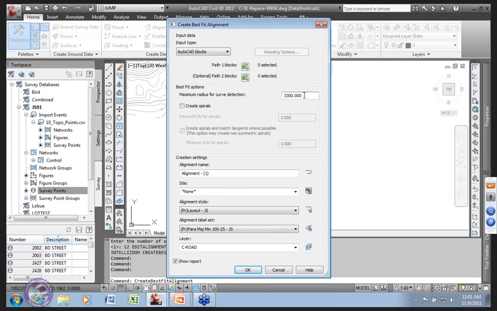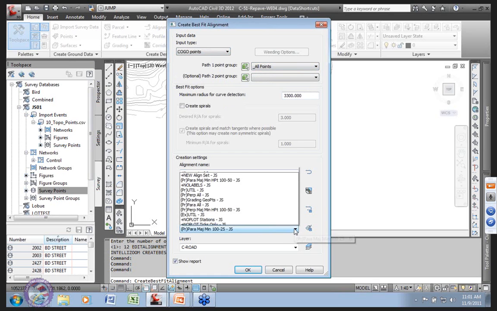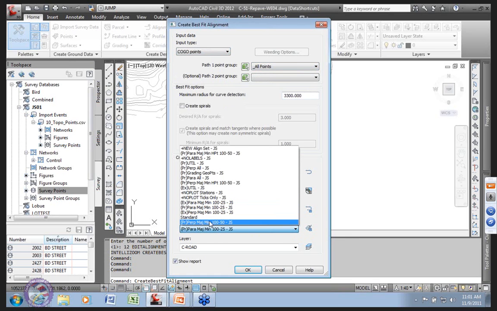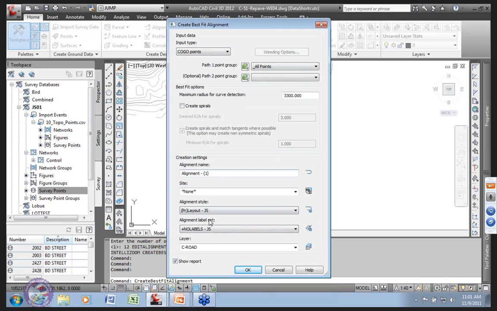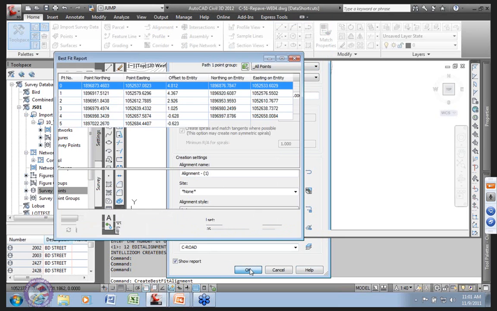And we'll leave it at our 3,300, and we were looking for Cogo points, all points, and I just wanted to get rid of that. Why isn't this in alphabetical order? Okay, and say okay.